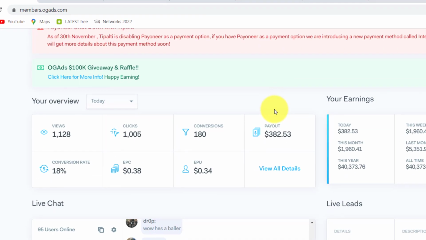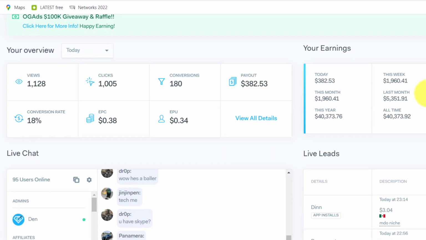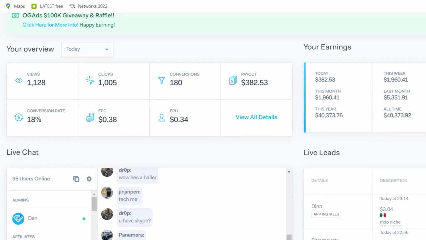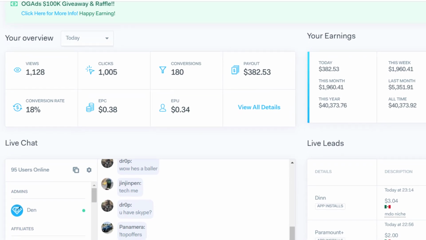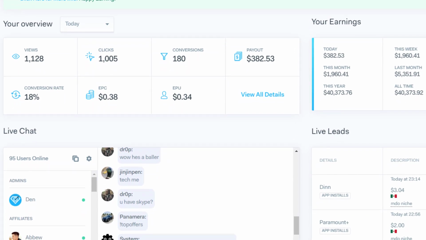Okay, so basically you can see this account has generated over $300 just today alone. And this is not even my main OG Ads account. I only use this account to test out new methods. So basically this method right here is obviously profitable, and I'm going to show you how you can do this even as a complete beginner.